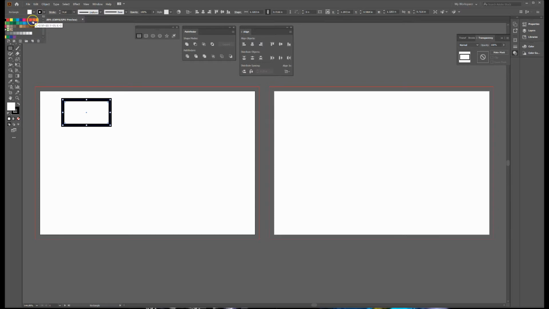You can also click here and change your colors of any of your shapes. Now, I have a rectangle, but let's say I want to draw a perfect square. If you click and drag and hold down the Shift key, you will actually draw a perfect square.